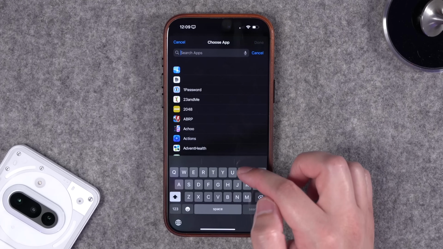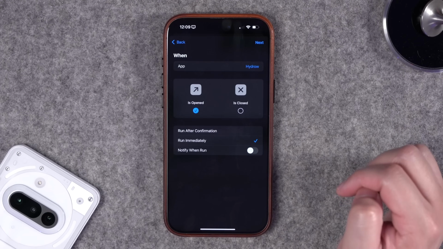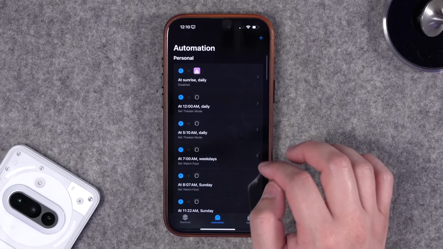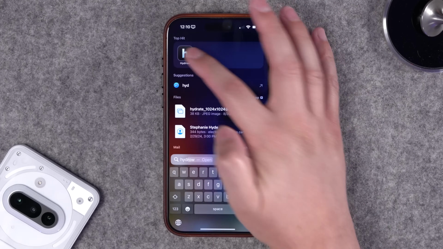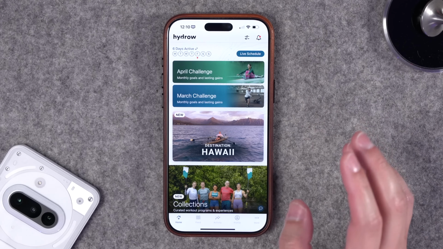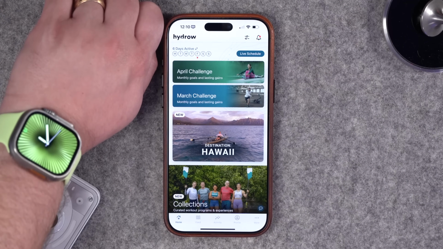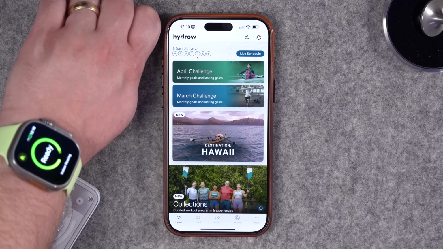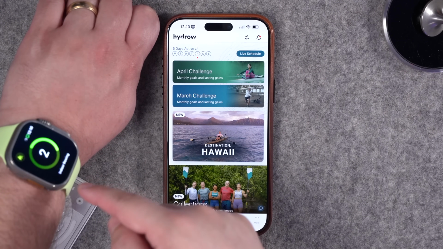Then we'll go over to the automations, plus, go down to App, Is Opened, and then choose your workout app. I'm choosing Hydro here, Run Immediately, choose the start workout shortcut, and now let's go open that app. Now that shortcut should start running in the background automatically, and after 3 seconds, it's going to see if it's still on screen, start a workout, and look at that, my Apple Watch automatically started that workout, and you're good to go.